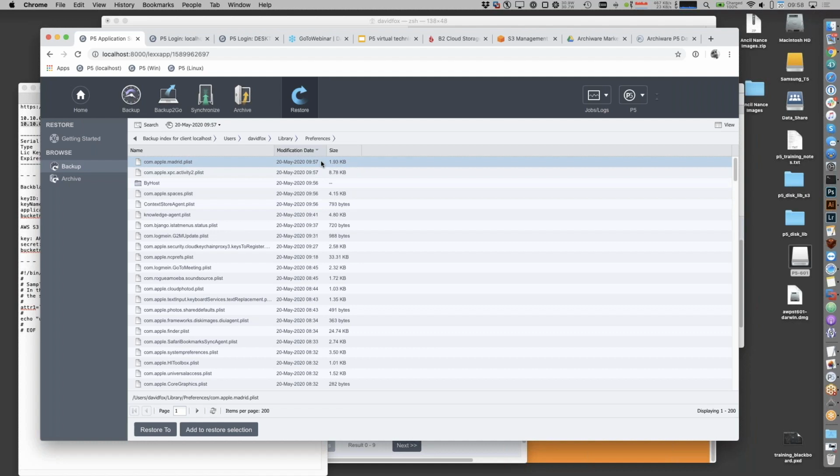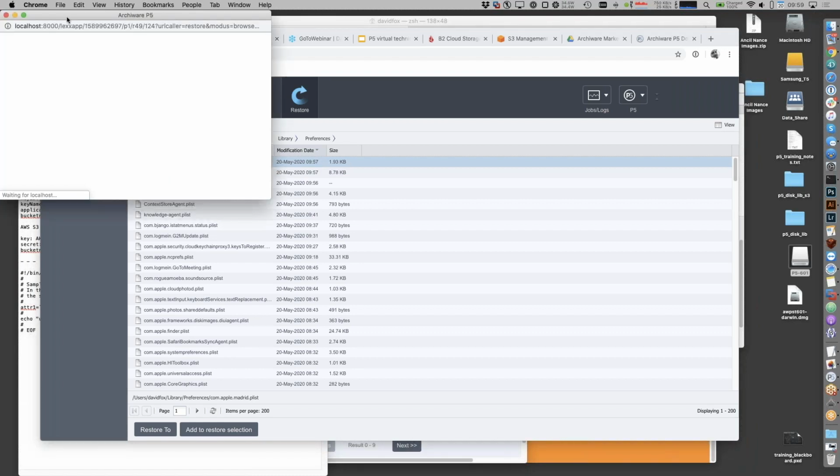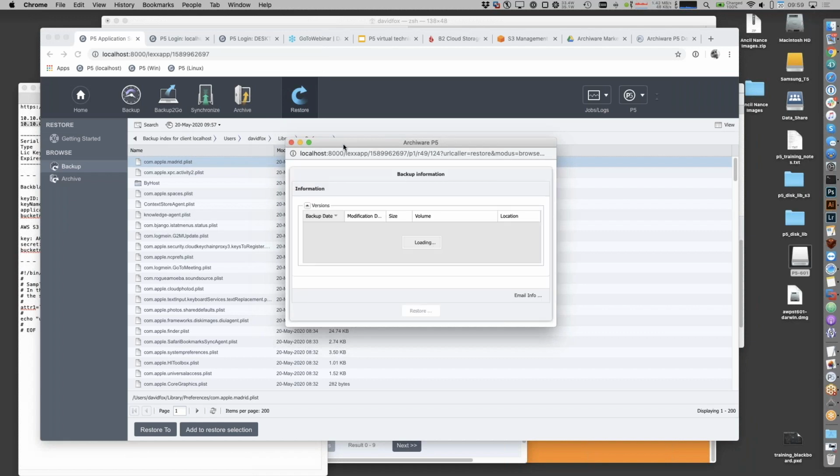So this file, madrid.plist, was saved probably the first time we ran the backup, assuming that it existed, and it's been saved again. So if I double click on this file, I will get the properties window for that particular file, and I'll be able to see that this Madrid plist file was indeed saved. It was backed up on the backup date column at 9:52 and 9:57, and then the modification date, which is the modification date of the file system, was previously 8:57, and now it's 9:57, a whole hour later.